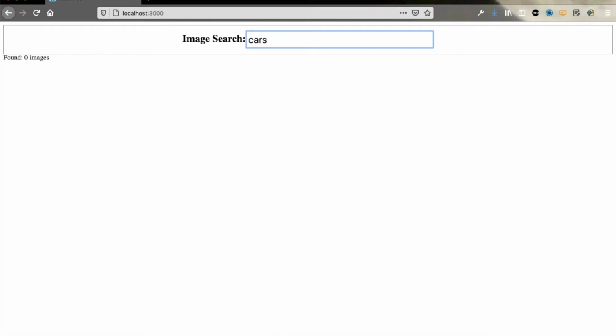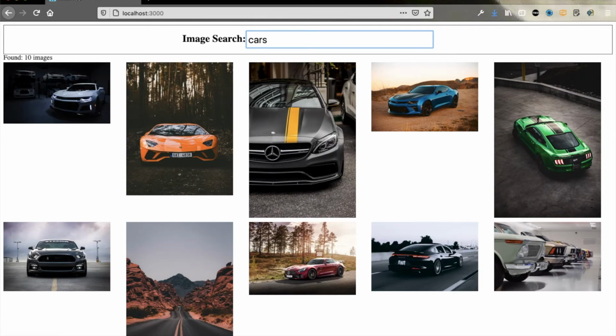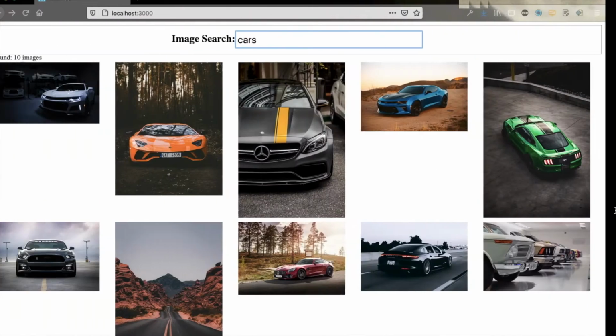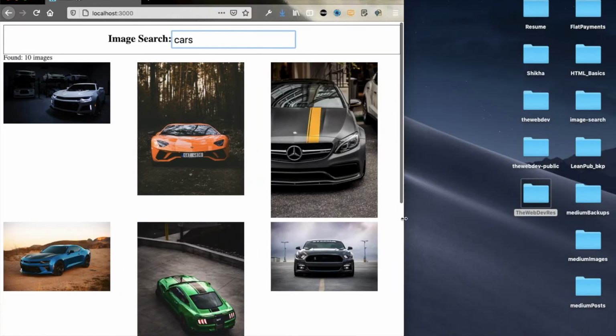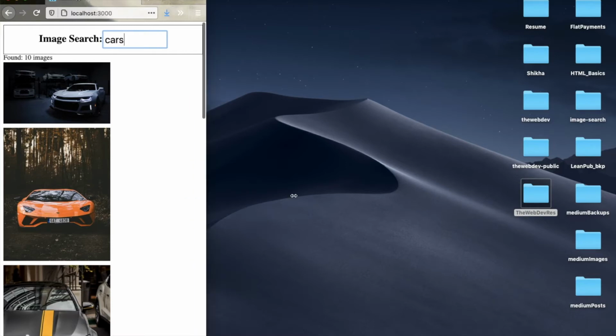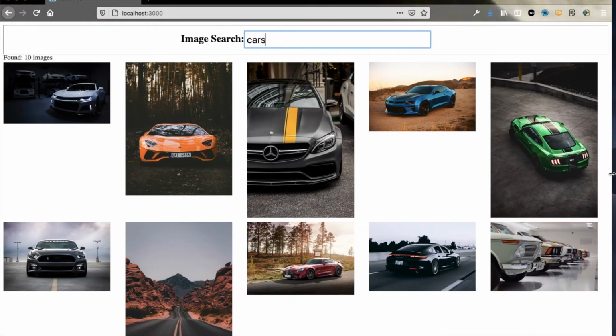So let me search for cars. So see, now the images are coming 250 pixels wide, but minimum 250 pixels, and 1 fr is also there. So 1 fr means if you do it like this, this is the mobile screen. So minimum 250 pixels and maximum 1 fr. So the minimum 250 pixels will work. But it is not looking good.